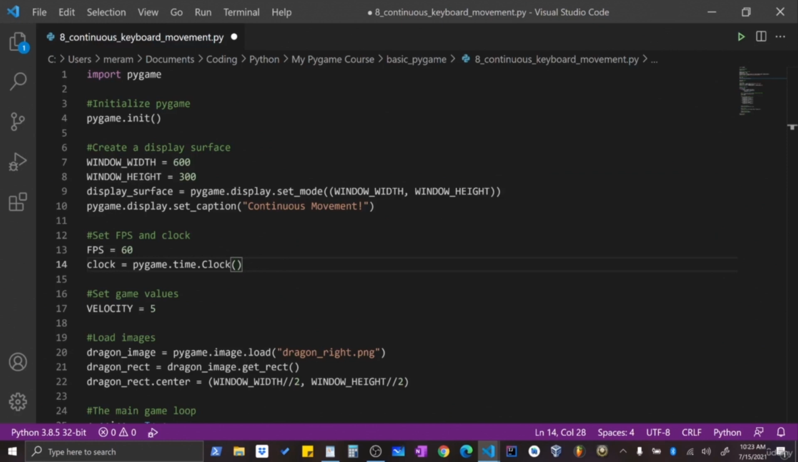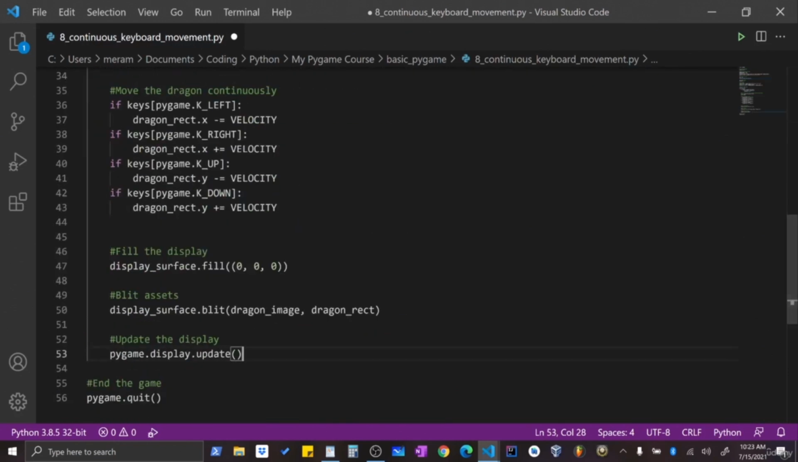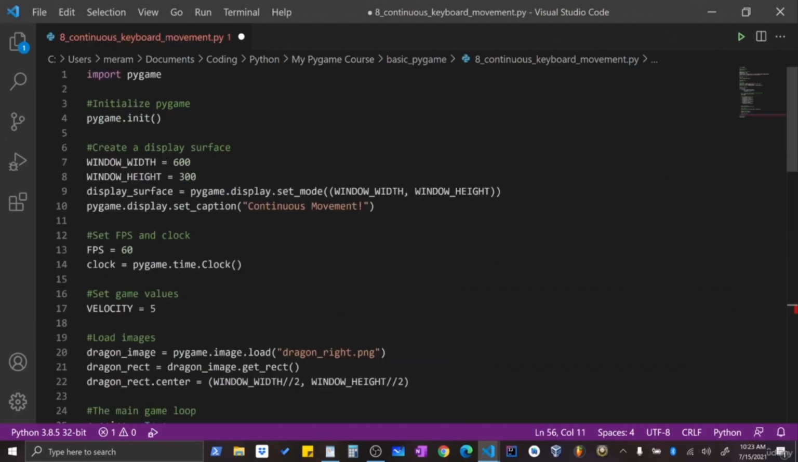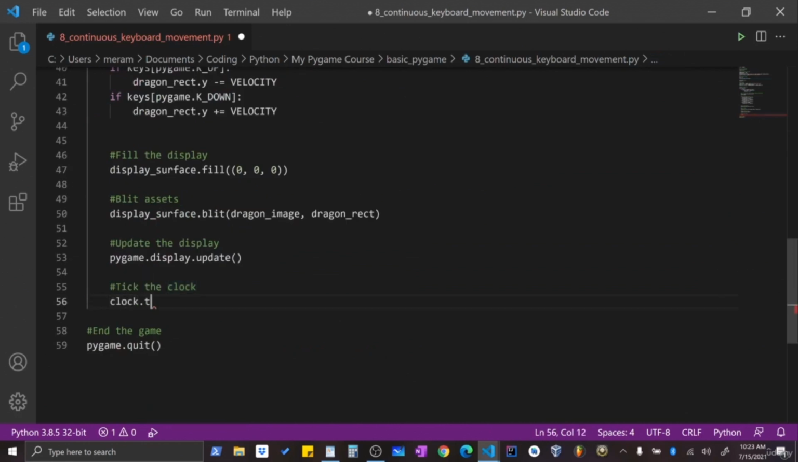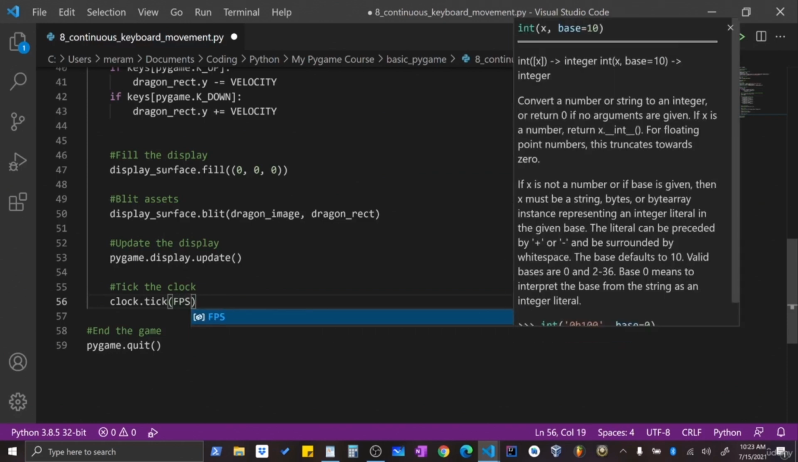With our clock created, we can now slow down our game by ticking the clock at the end of the game loop. So if I come down here at the end of my game loop, after I update my display, I'm going to tick the clock. To do that, I'm going to call my clock object. I called it clock, right? Did I call it clock up here? Yep, clock. So I'm going to call clock.tick, and inside of here, I'm going to pass in my frames per second variable, in my case, 60.